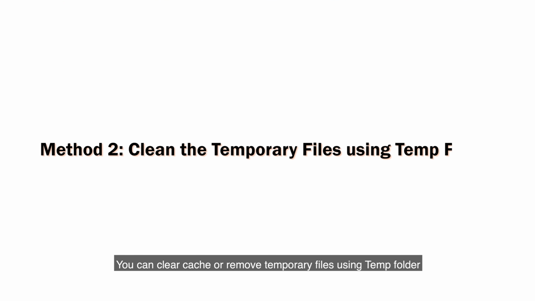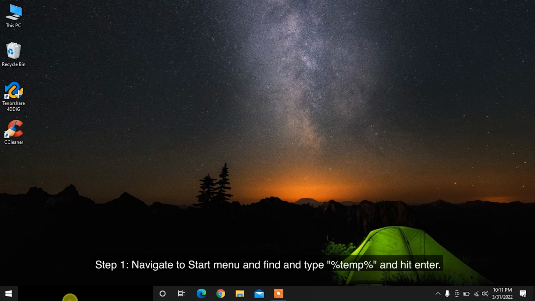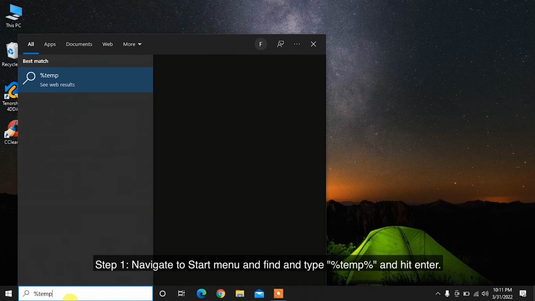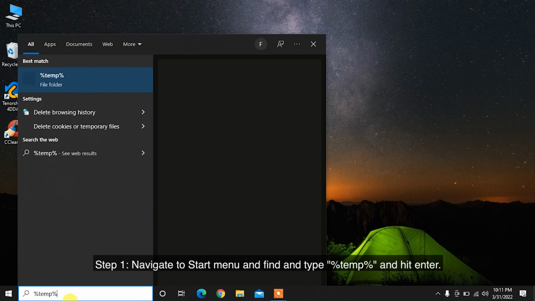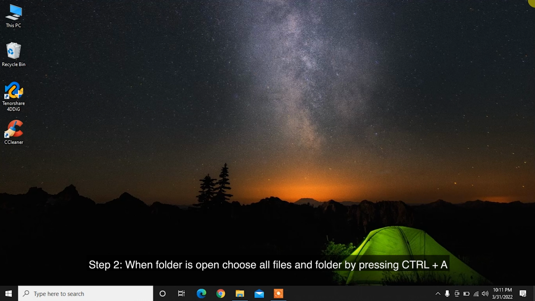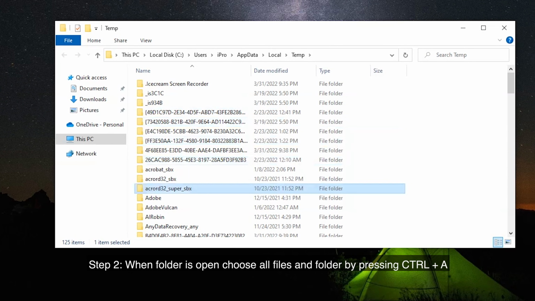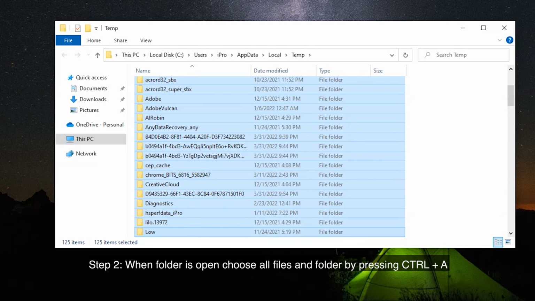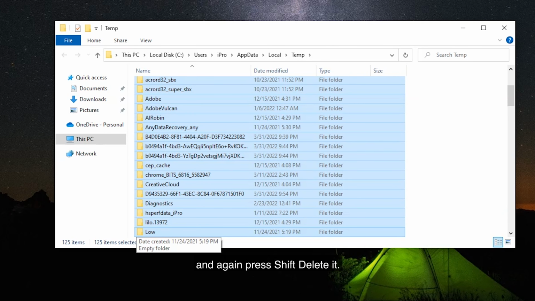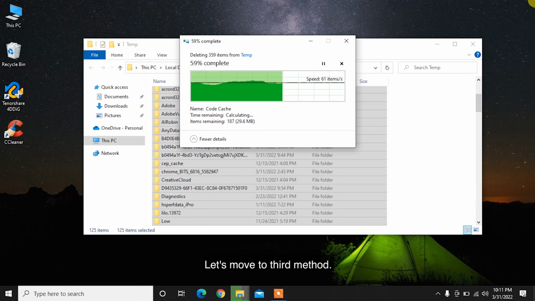You can clear cache or remove temporary files in your Windows using the Temp folder. Step 1. Navigate to the Start menu, type %temp% and hit Enter. Step 2. When the folder is open, choose all files and folders by pressing Ctrl+A and then press Shift+Delete. Step 3. Wait for the deleting process to be complete. That's it. Let's move to the third method.